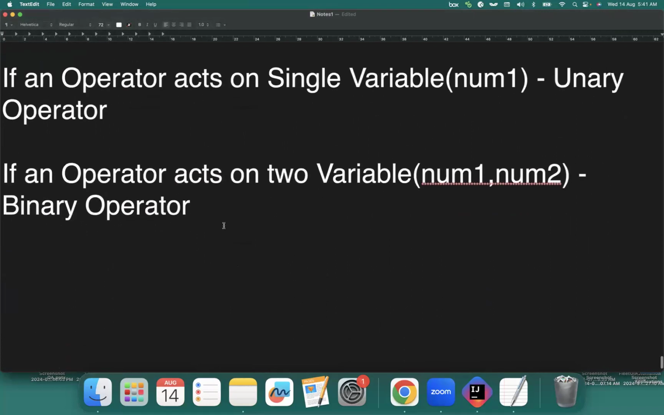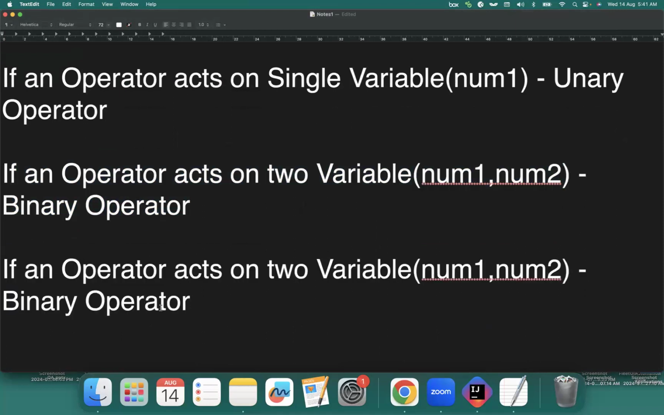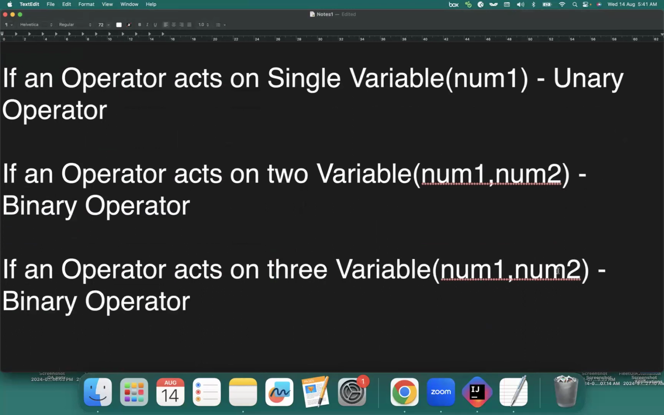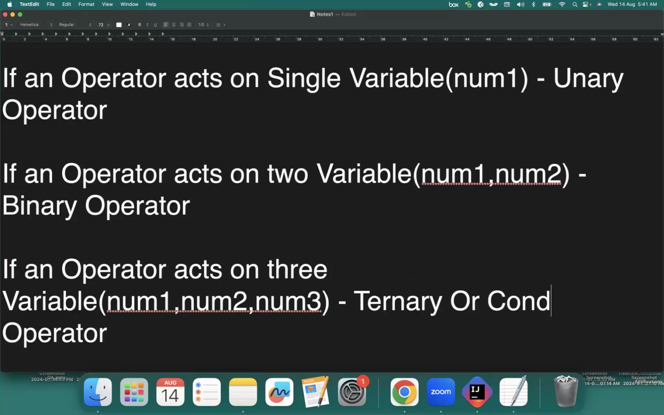Now if an operator acts on three variables, like number one, number two, and number three, let us add one more. This is a ternary operator. We will call it a ternary or conditional operator.